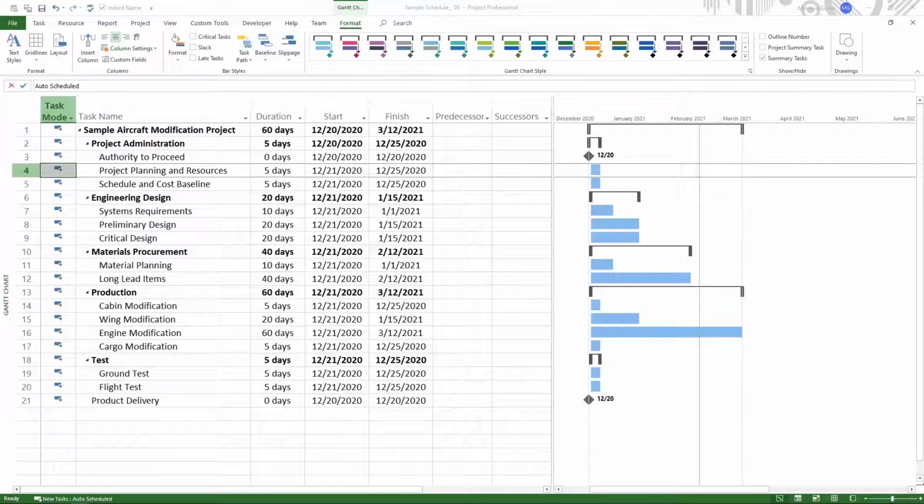Now we need to add predecessors, also known as task links. You will also hear it referred to as dependencies or relationships. These all mean the same thing. In this video, we will only use one type of relationship or link type, finish to start. In a later video, we will do a deeper dive on the different dependencies and relationships.